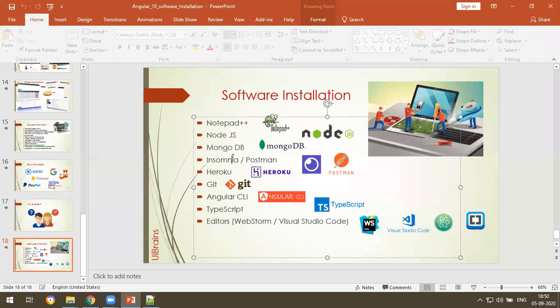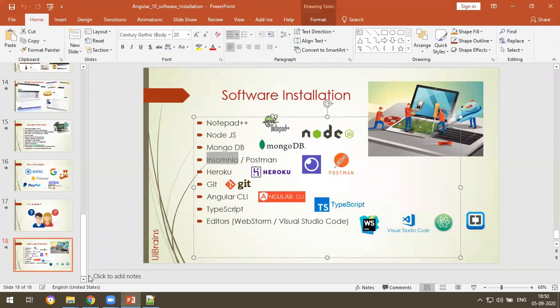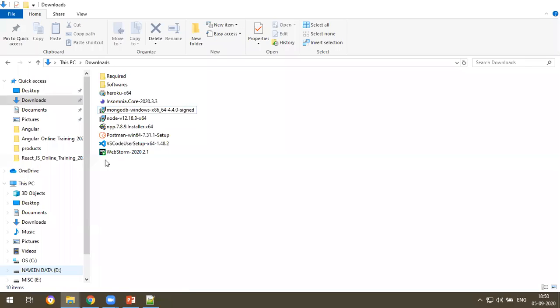Now let's start with Insomnia. To install Insomnia, go to your Downloads folder. There is an Insomnia Core 2020 version. Just double click on that. Here, clicking Next is also not required; it opens automatically. It will install itself and open automatically.